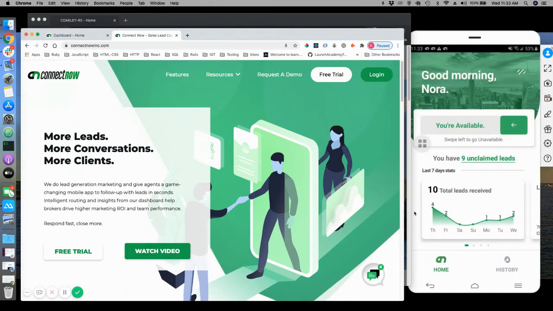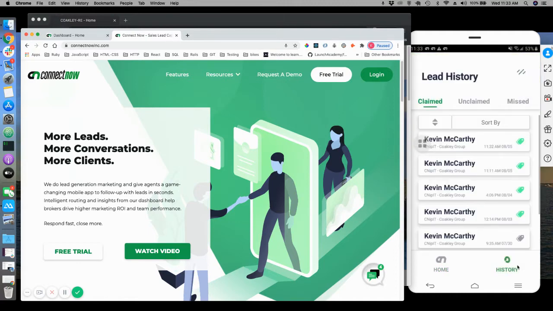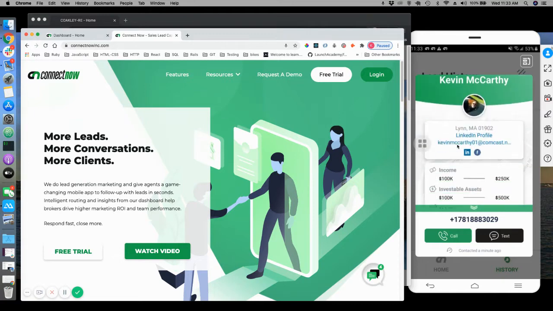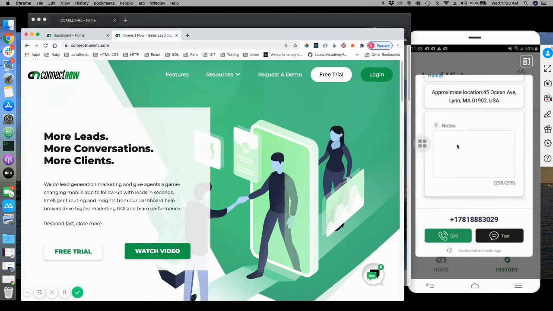So we can see now, if we go to the history tab on Nora's phone, we can see the lead that she just claimed, Kevin McCarthy. And when we open it up, there's the same lead.